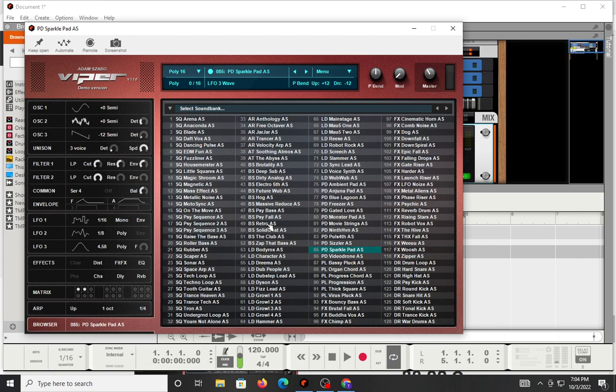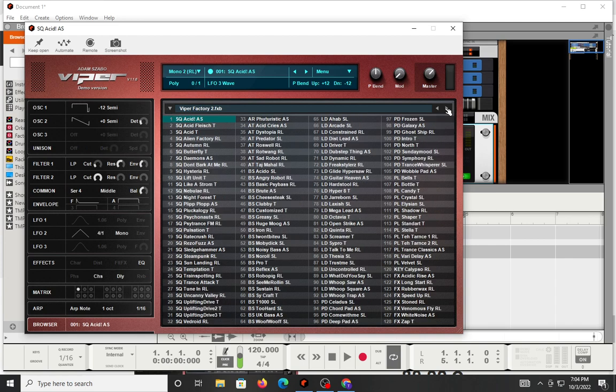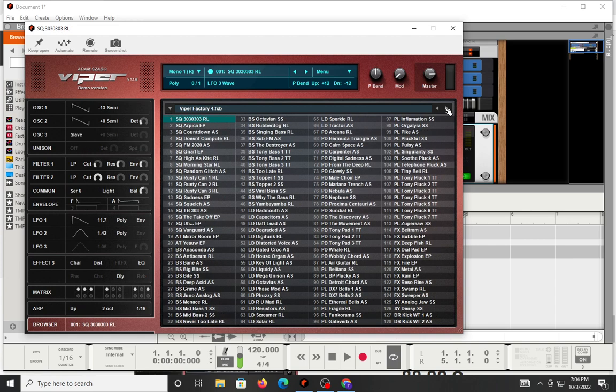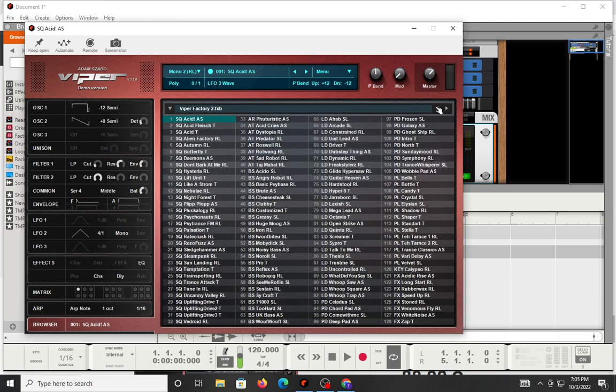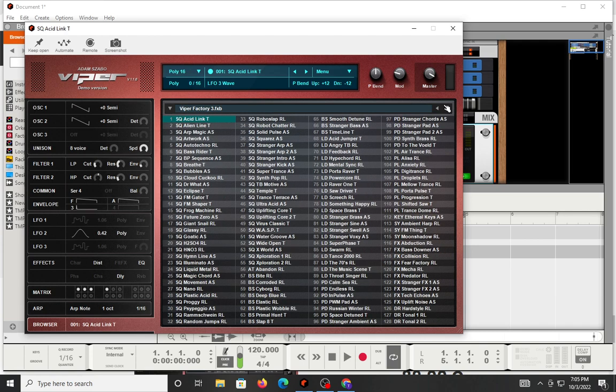And then you got your browser. And then you can add additional sound banks as you need. That's cool. Let's see. So we got how many? 128 times 3. So you get a decent amount to choose from coming out the gate. Let's try some more sound.